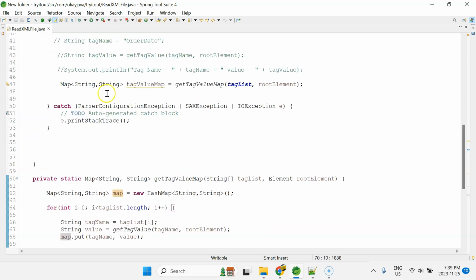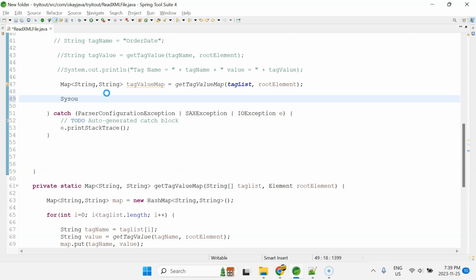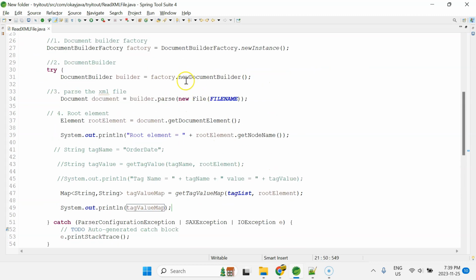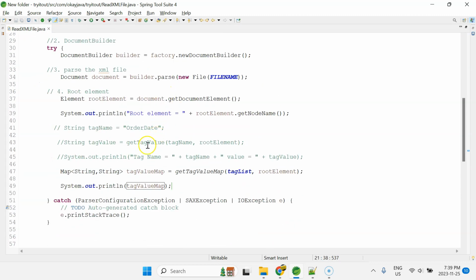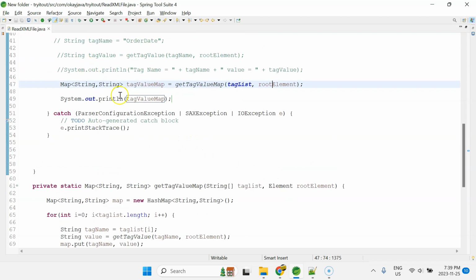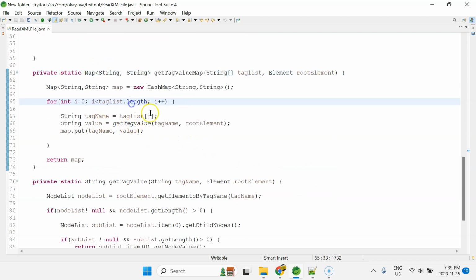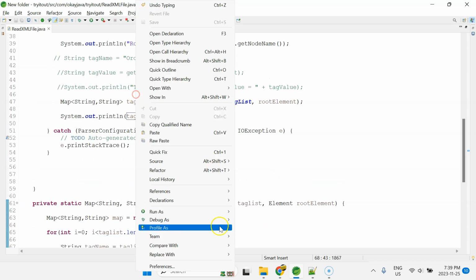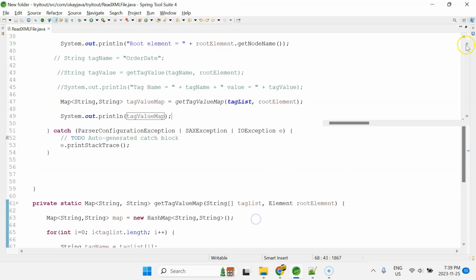This is cool. How can we verify? So I will just write a sys out here and just print here tag value map. Okay guys, let's revise. We have created one array having all the tags, and then we have introduced a new function called get tag value map. We have passed the tag list and the root element. So I'm just iterating through the tag list here, passing it as an element to the get tag value function and putting the key and value pair in the map. So let me just go and run and let's see how the result looks now.